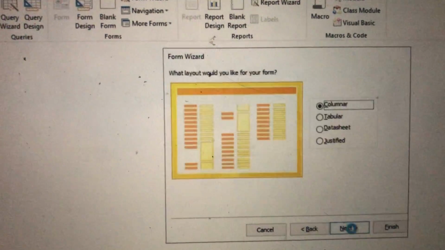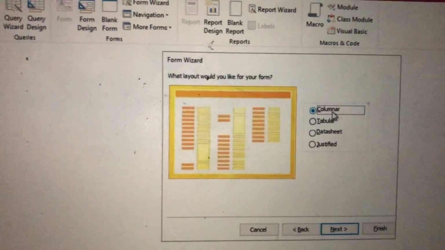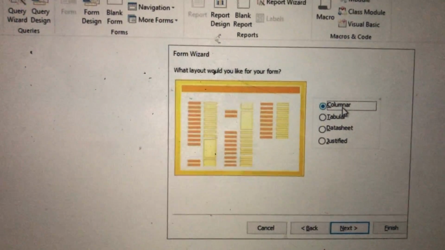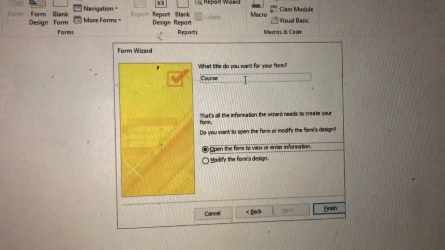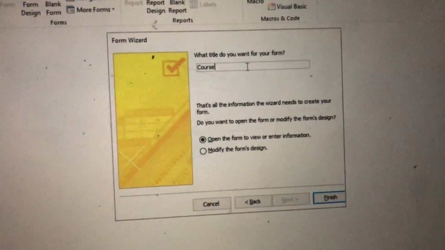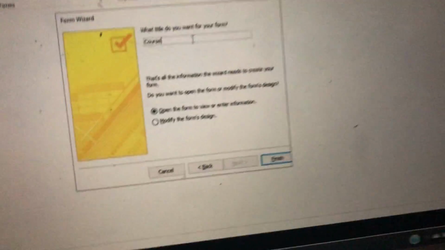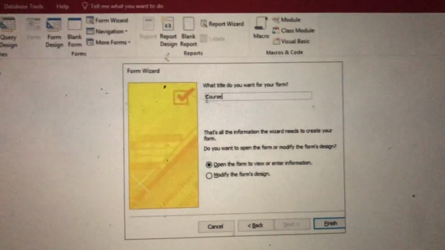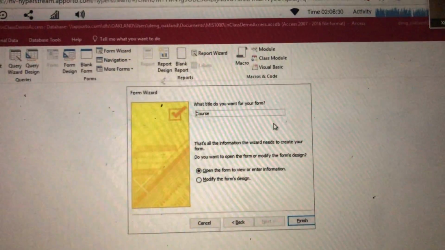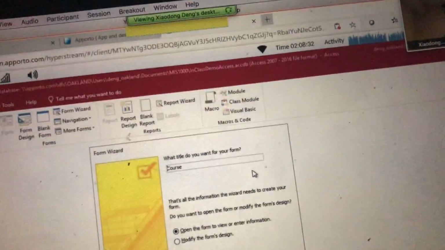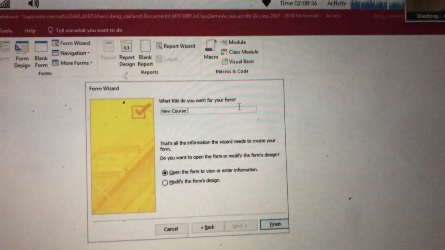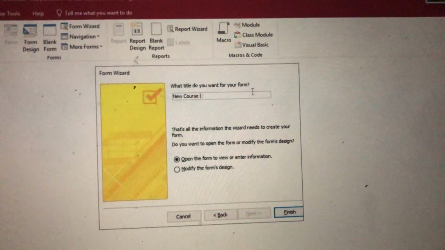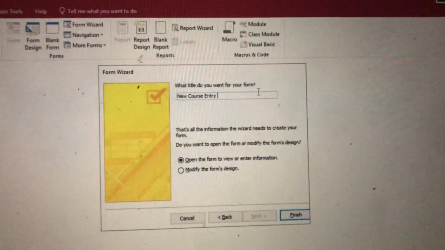Okay, next. And stay at column, no change. Okay. And after that, next. And here, you can do this or you can do this later, but I like to do this right now. Course, you change this one to new course entry form. Okay, default is course. You can type this in as new course entry form.